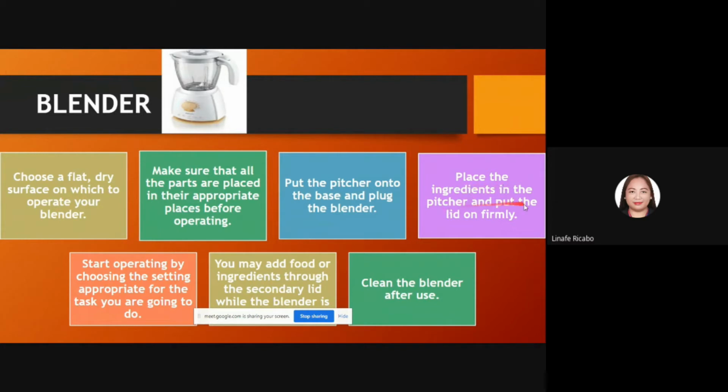Next, place the ingredients in the pitcher and put the lid on firmly. Ano ba yung sinasabi nating lid? Pag sinabi nating lid, ito yung takip. Okay? So, ngayon, pag nailagay na natin yung mga ingredients natin. So, in making shake, simulan po natin ito sa fruits. If we will make mango shake, okay, ilagay na natin si mango. Okay, and then takpan na natin siyang mabuti.